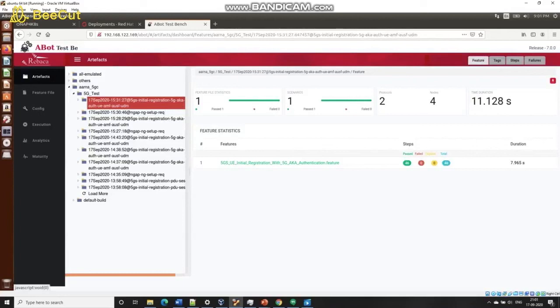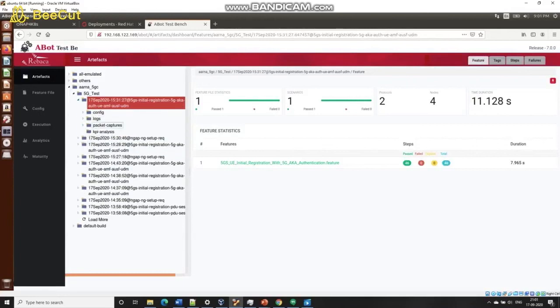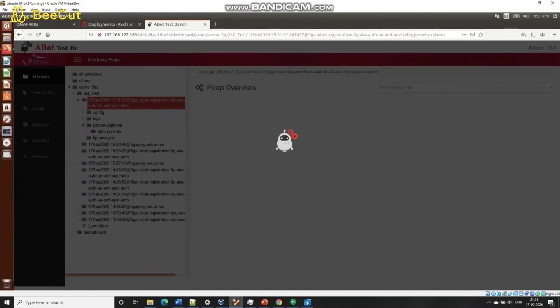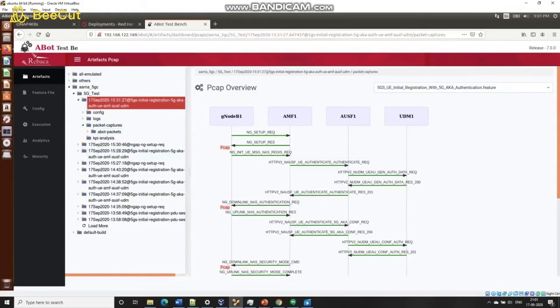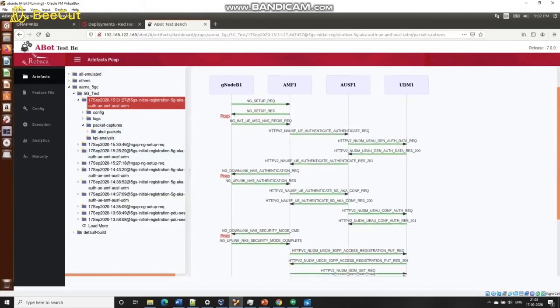We are going to see the overall results, 46 tests passed, none failed. And last but not the least, we are going to see a ladder diagram of all the different interactions between the gNodeB and the different CNFs that happened, and how things pass successfully.